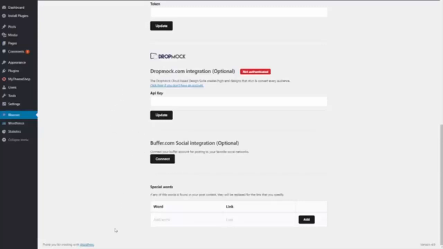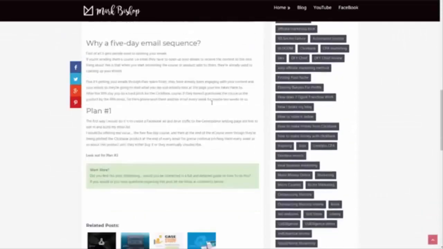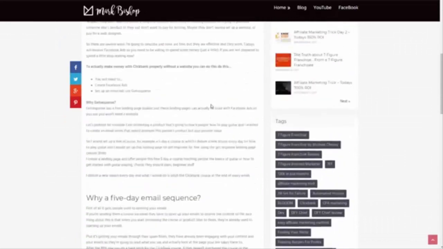But here are the special words. As I said, if you had a number of words that you wanted to trigger a hyperlink, so you can put text links throughout your posts, you just put the word in there and the link in there and click add. This is a global setting, so every time that word is used on your blog, that hyperlink will pop up. And there you have it. So very, very easy to produce content.